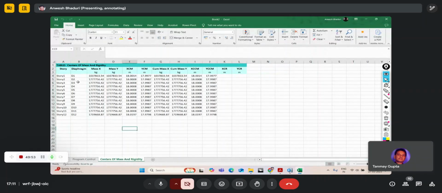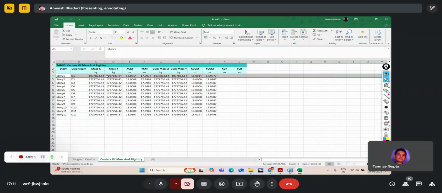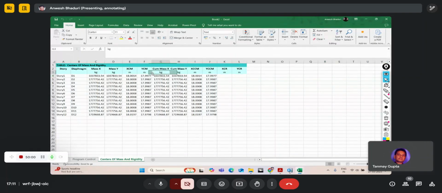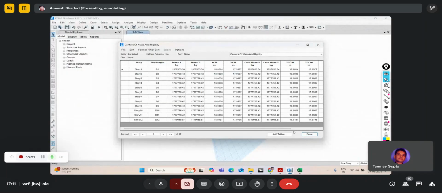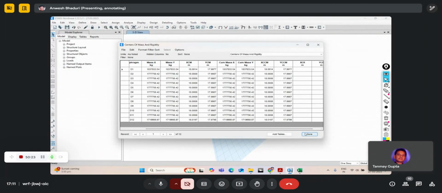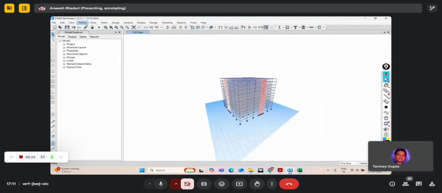So now we can see here for each story and diaphragm it gives us the value of the center of mass and its location. But the rigidity is not calculated. The option needs to be turned on before doing the analysis. Then you can calculate the eccentricity and get it done. Just wait a second.